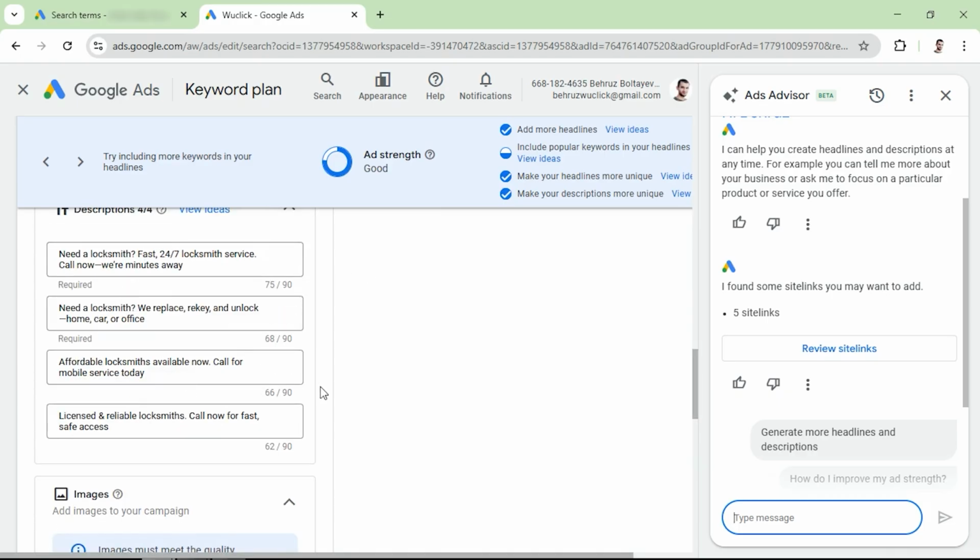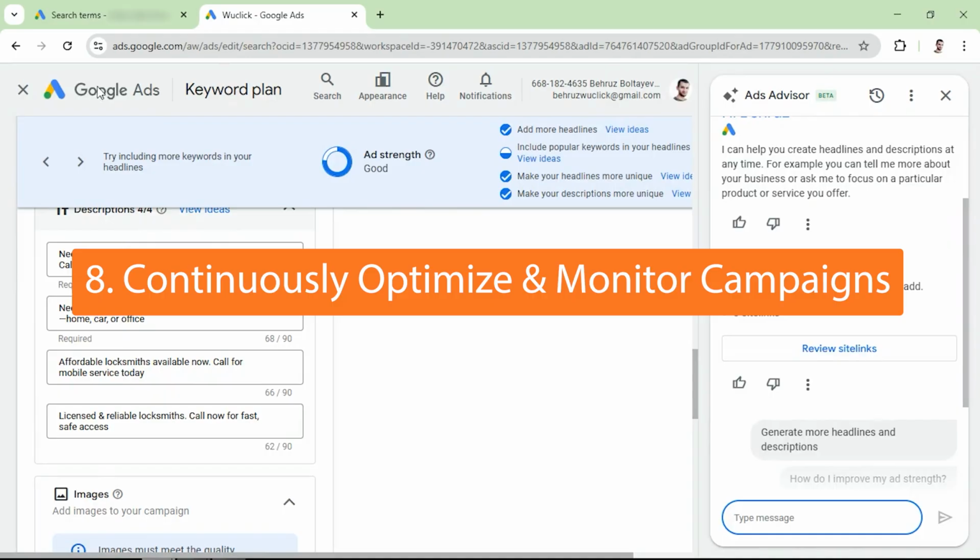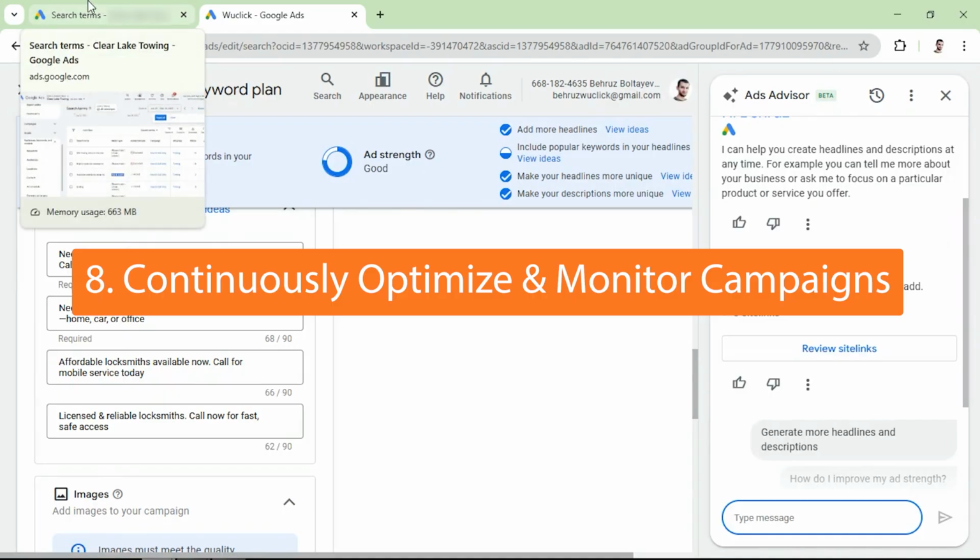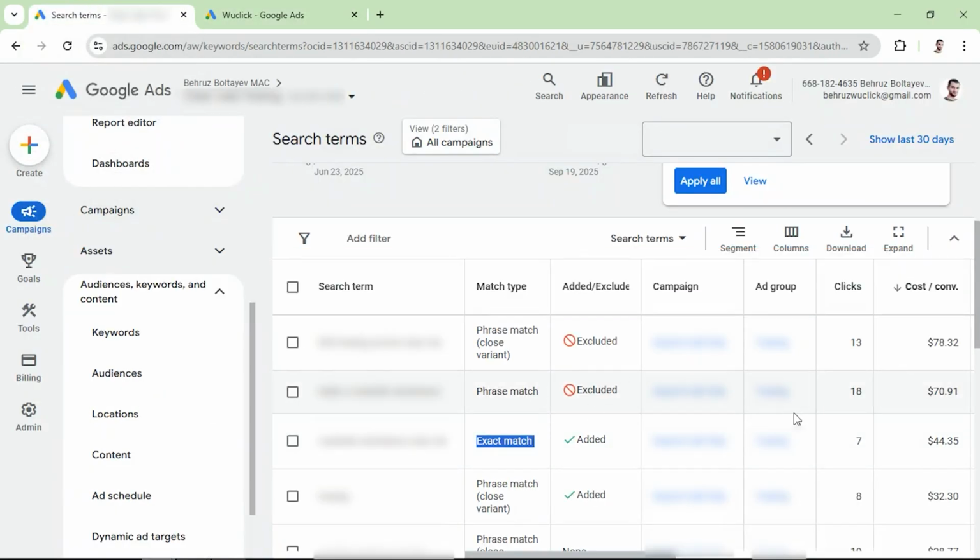And the last thing on our list, you should keep optimizing and monitoring your campaigns. So again, you can go to the search terms report, and you can keep adding negative keywords, or you can add certain keywords as your target keywords, which might be converting better. You can organize and create different ad groups depending on certain keyword quality, and that's how you can keep optimizing and monitoring your campaign quality. So that's what you need to do if you want to run Google Ads for a locksmith business and you want to start generating higher quality traffic.